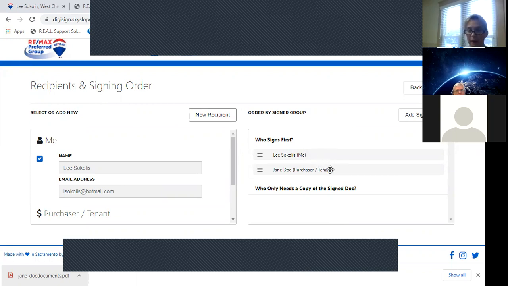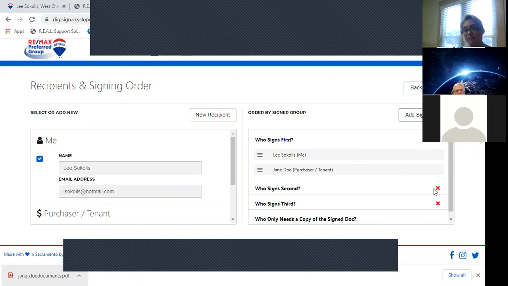If there was a second buyer, maybe a spouse, and they say, I'd like for my wife to sign it first and then I'll sign it, we can hit add signer group as many times as you need. You'll see it populated in there second and third. So again, maybe it's an estate sale and you've got 3 people that need to sign off on the document. You can assign them each individually and it will go to them once the first person signs before them. Okay. If you don't need those signer groups, just simply clicking on the X will remove that field.